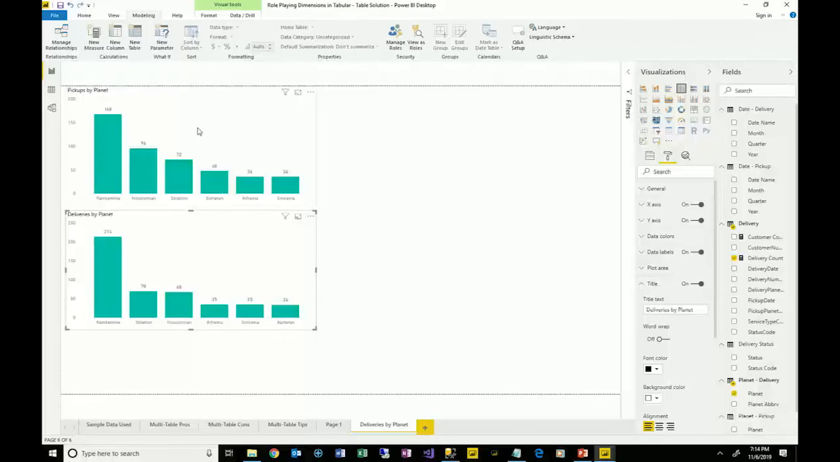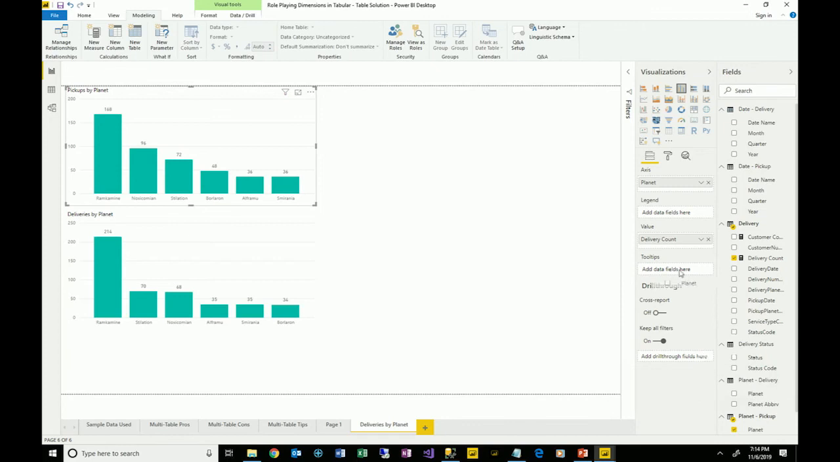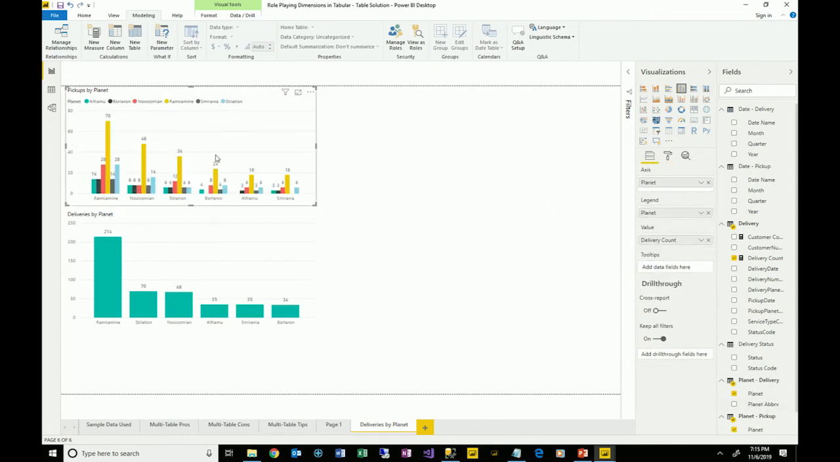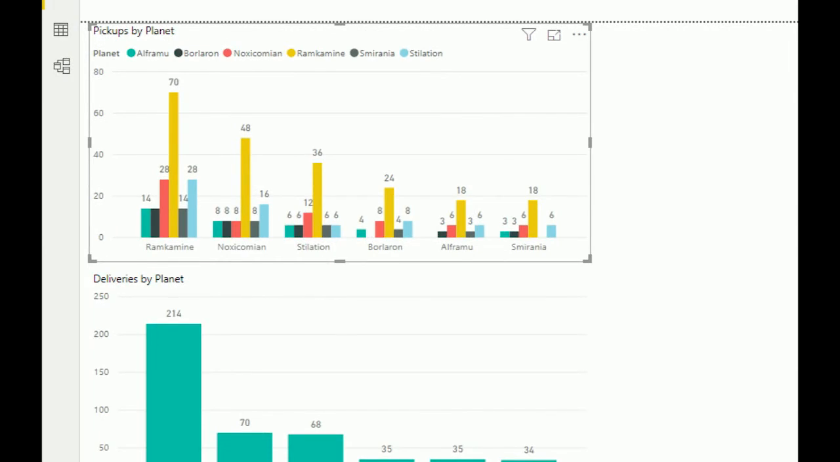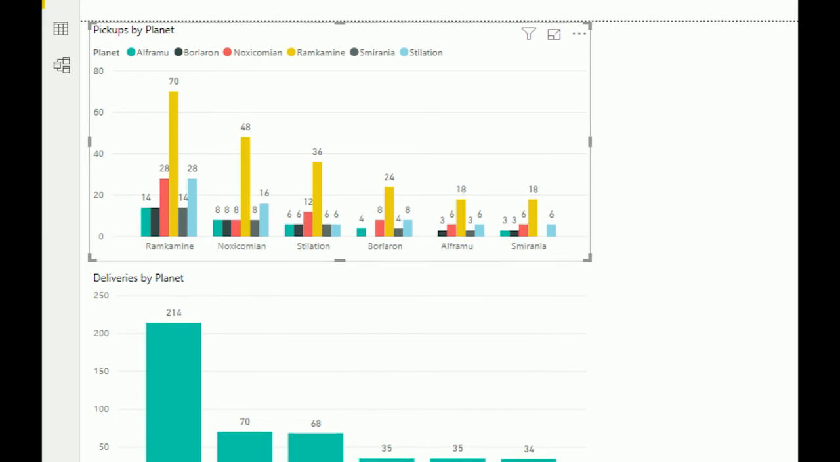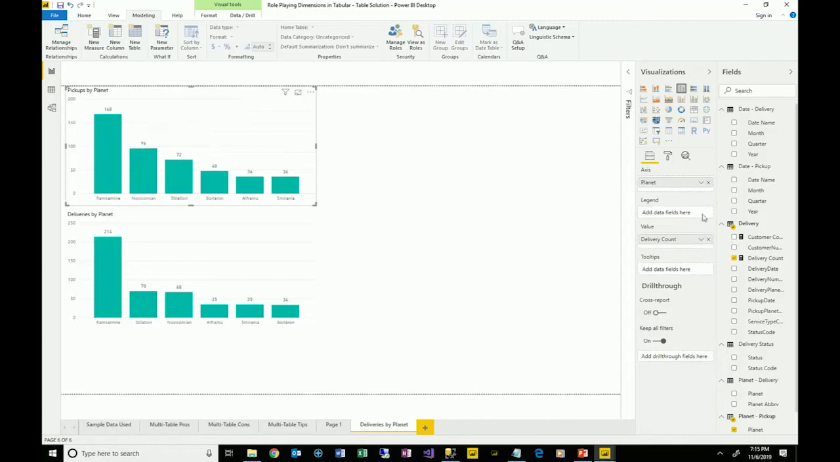One of the things that I could do here with my pickups, I could add my delivery planet as a legend on that visualization. So that does show that of all of the pickups on Ramkameen, 70 of them were delivered to Ramkameen. Ramkameen is in the yellow there. But it's very hard. Do you remember how many total pickups we had on Ramkameen? Everybody remember? Yeah, we have to do some quick math here to add it up. So that's not really a great visualization for our users. That's not really what they were looking for. So let's get rid of that.